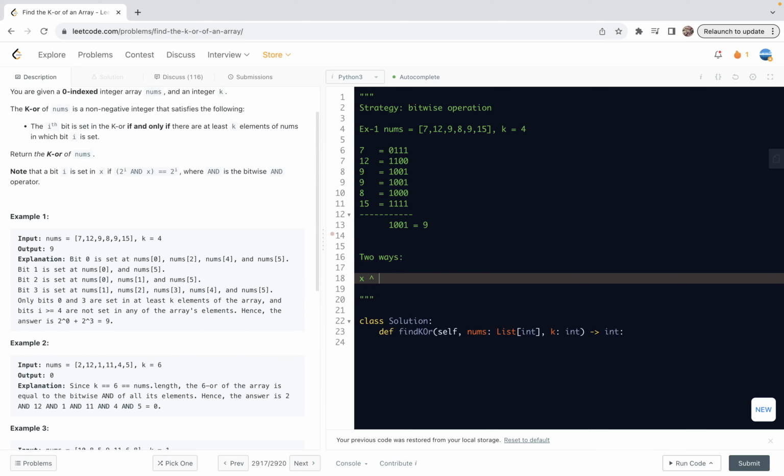If you want to check if the ith bit is set, we can do this: this should be equal to 2 to the power i, which corresponds to moving 1 to the left. This is just another way of writing it, because this is nothing but x AND 2 to the power i equals 2 to the power i, just written using these arrow notations.